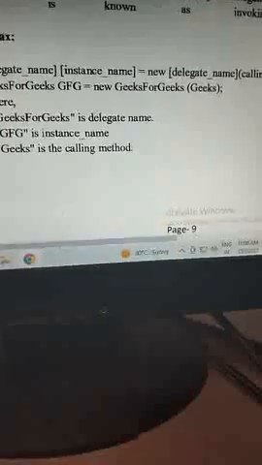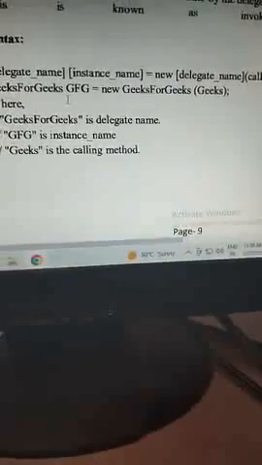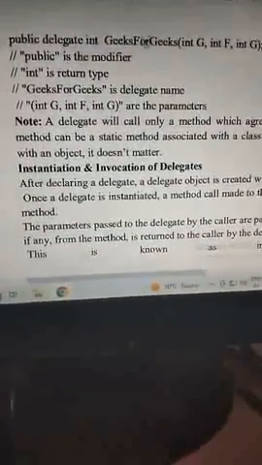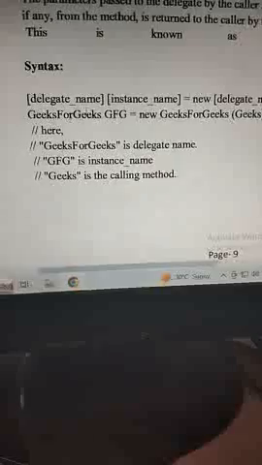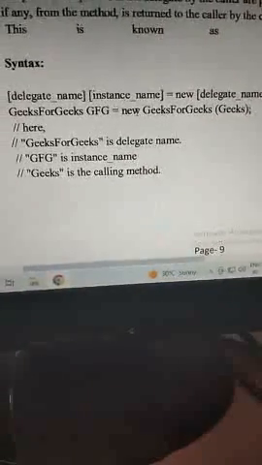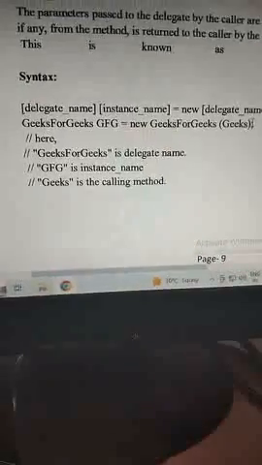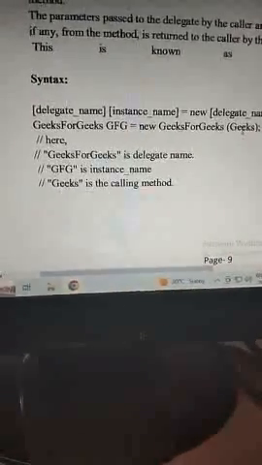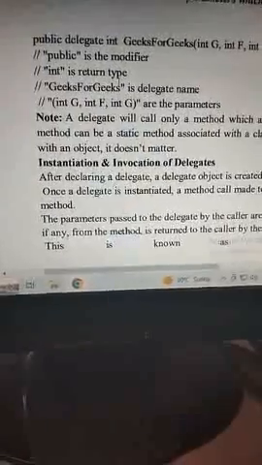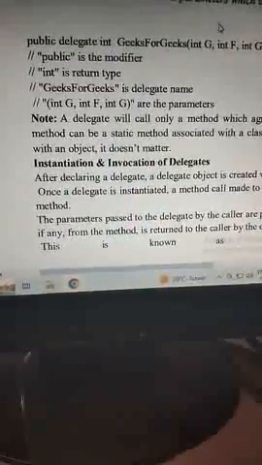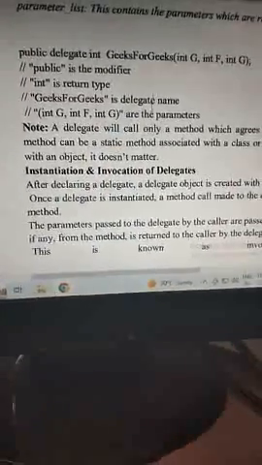I already told. Okay, for example, I already created one delegate. Here Greeks for Greeks CFG is the instance name. New Greeks for Greeks, I am calling the method Greeks. And this method has the same return type as the delegate, integer, and it contains the 3 parameters.